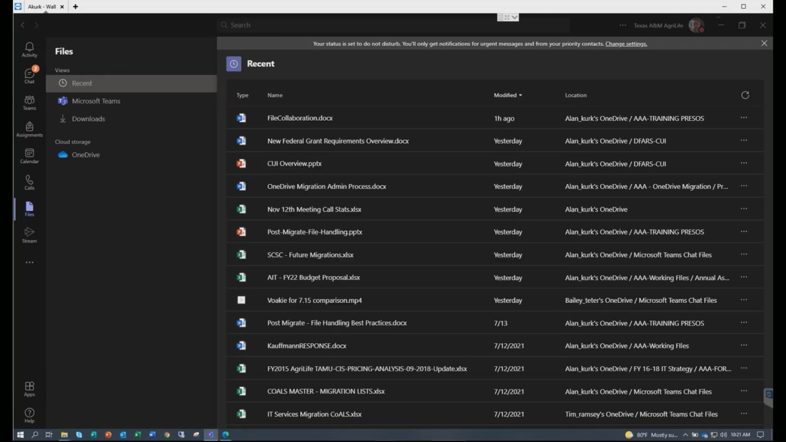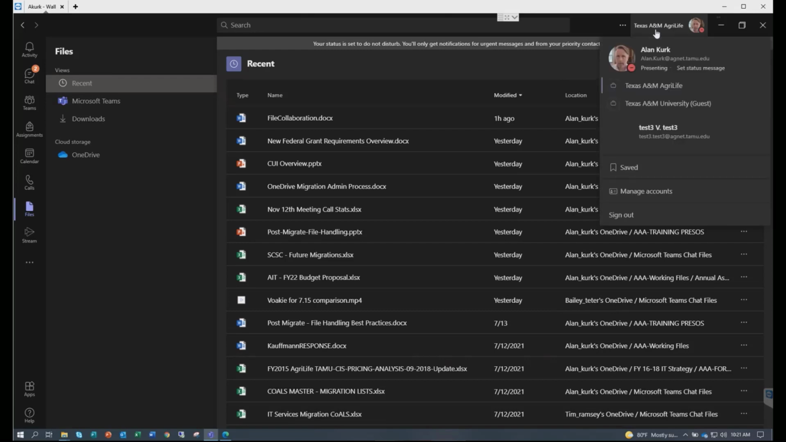Similarly, in Teams, if you look up at the upper right corner of your Teams when you have it open, you'll see next to your name which Office 365 environment you're in.